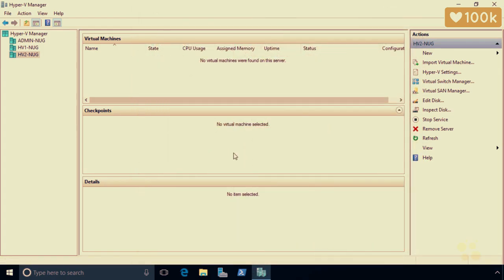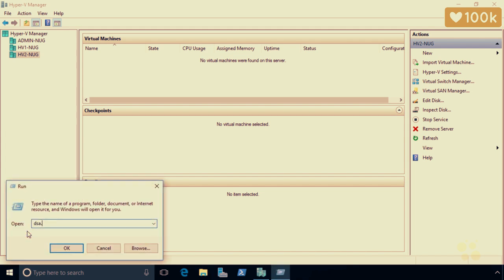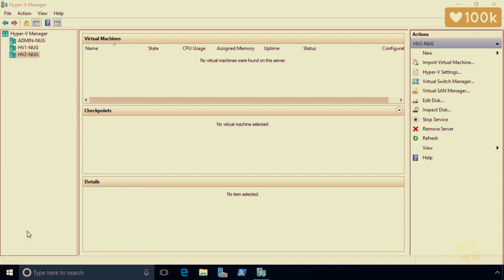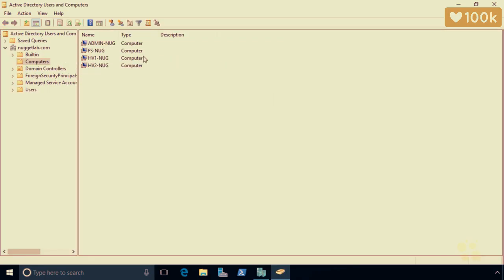Now there is one more thing we need to do since we configured Kerberos as our authentication method, and that is set up constrained delegation for the computer objects in Active Directory for both HV1NUG and HV2NUG. So let's right-click on that Start button, head up to Run, and type in dsa.msc. That'll launch us into Active Directory Users and Computers. Now let's start with HV1NUG.